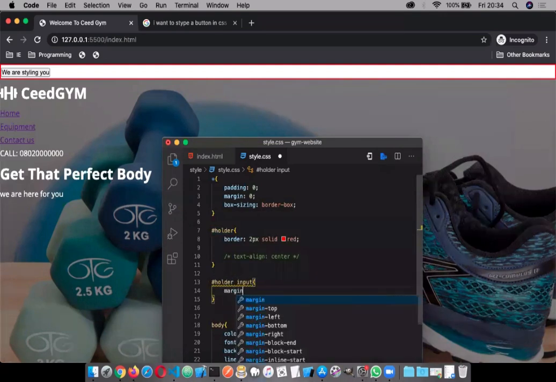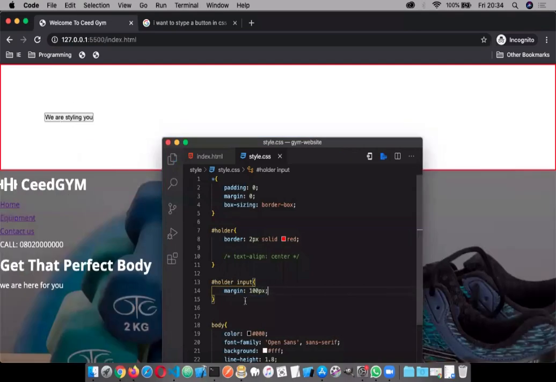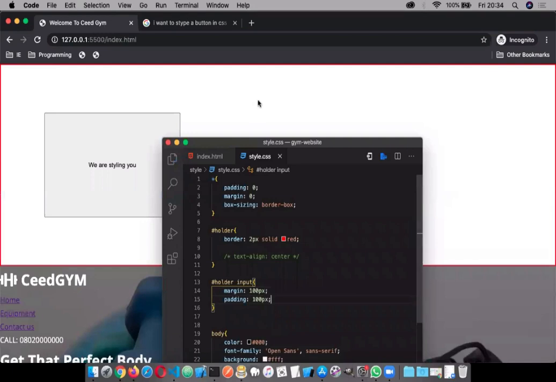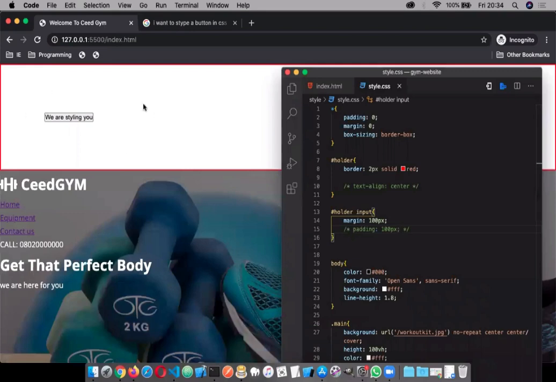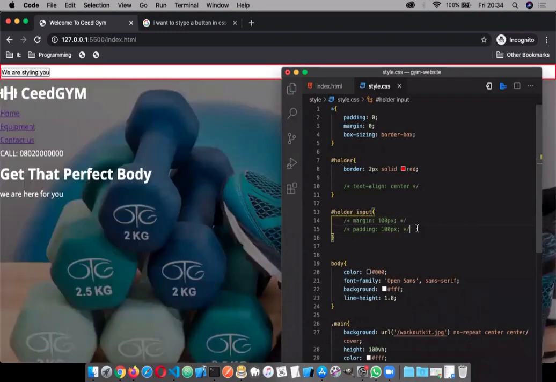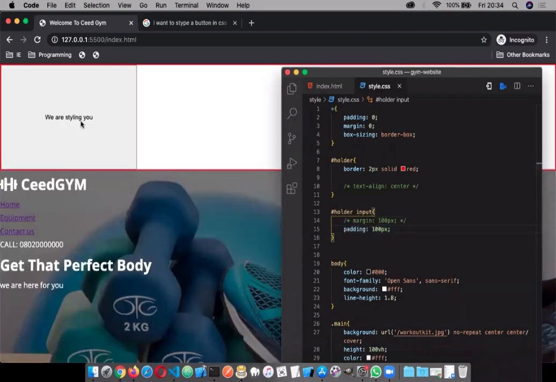Let's give it a margin of 100%. Save. Let's remove that. Let's give it a padding of 100%. Save. That's the best explanation between padding and margin. So the margin, let me remove the padding, creates the space outside the element you're working with, while the padding handles the space within the element.